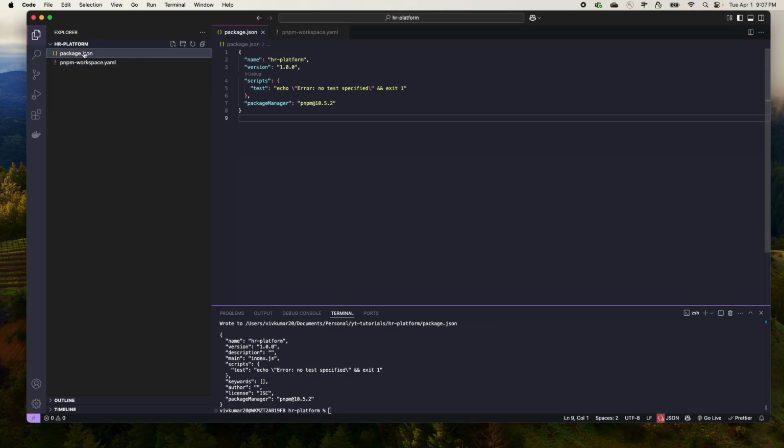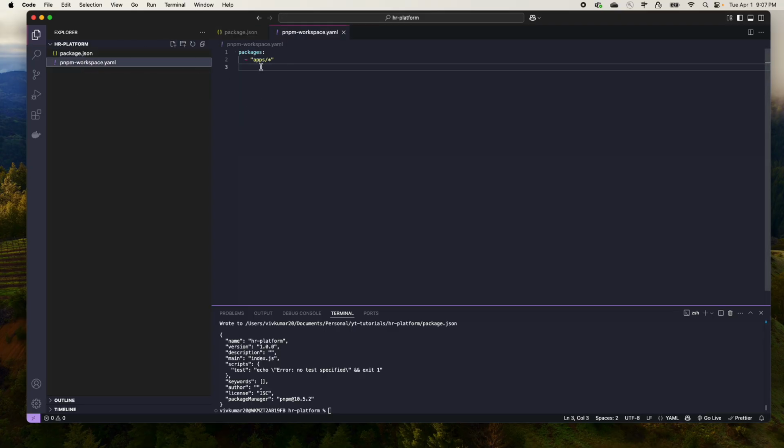So now, this package understands that we need to use workspaces. Okay, as you can see, I'm using PNPM 10.5.2, which is the latest. All right. Now, since we told PNPM that we are going to use workspace, and we are going to use this folder, I think single quote also works. Let's keep it single quote. So we also need to create a folder with the same name, apps.